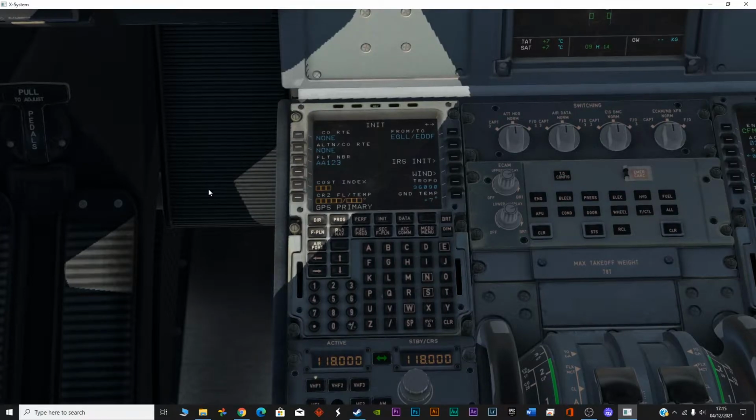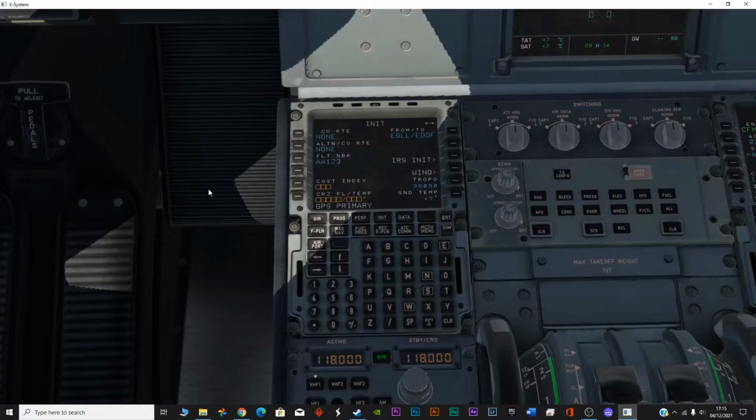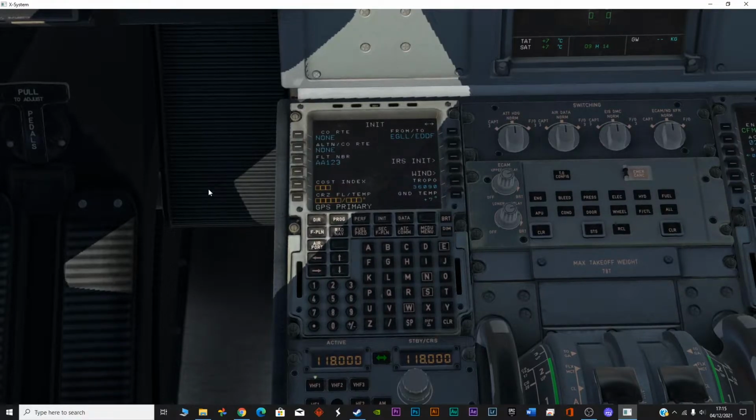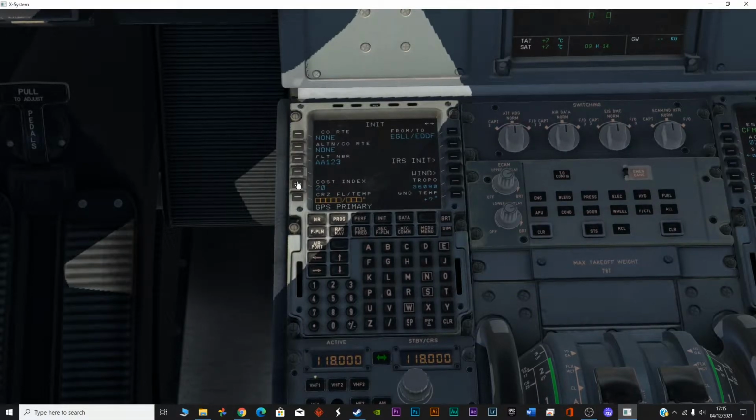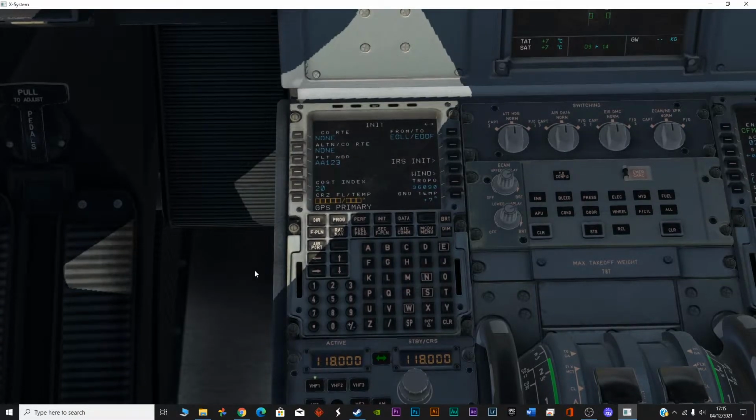So if your cost index has a higher number, the speed will be slow, and if the cost index is at a lower number, the speed will be very fast. Most airlines have their own standards. I'm not really sure for different airlines, but anyhow, cost index, I keep it at 20. It means I want to go fast, burn more fuel. Cruising altitude, we set it to 350, which is flight level 350 or 35,000 feet.